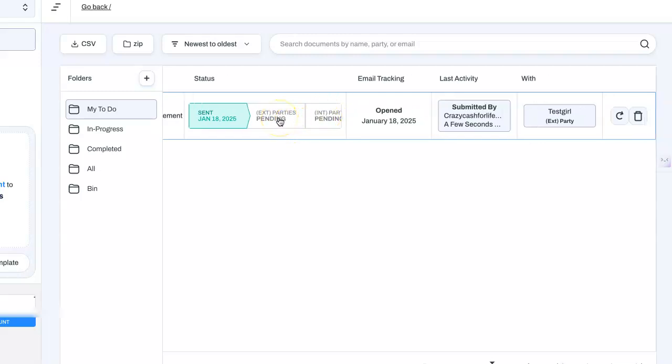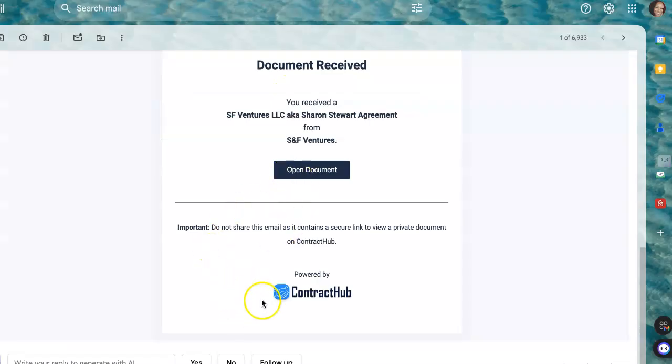So external means that the person that's receiving the email, you're waiting for them to complete the contract, sign the contract, and you internally also have to sign the contract. So that's what it really means. And these are the people in store. So let's go to the email first and show you what your signer is going to see. So this is what the signer is going to see. They're going to open your document.